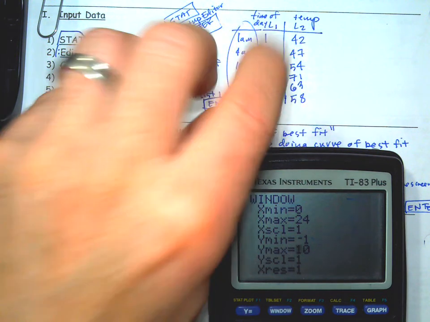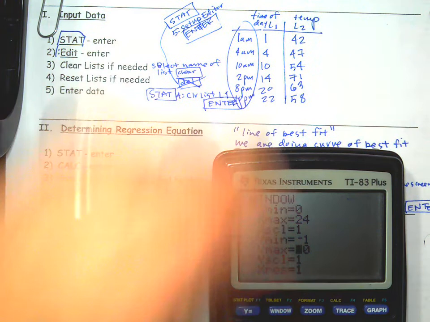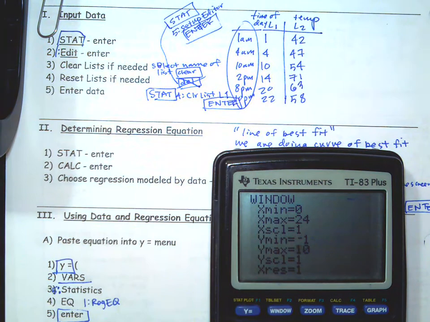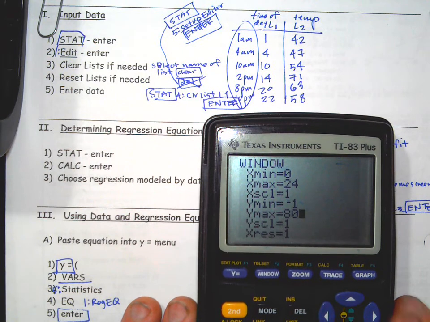When it fits a curve, it might go over 71, and the lowest value might not be 42. Now, I kind of like seeing the x-axis anyway, so I might say 0 for the min, or even -1. And for the max, maybe 80 would be good. The other way you can do it is zoom fit. Okay, so you could do this.